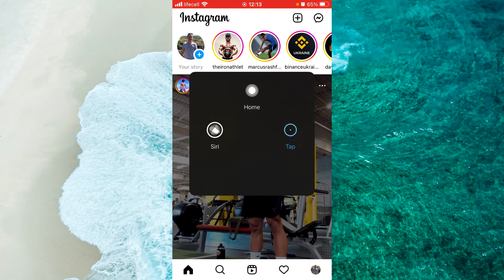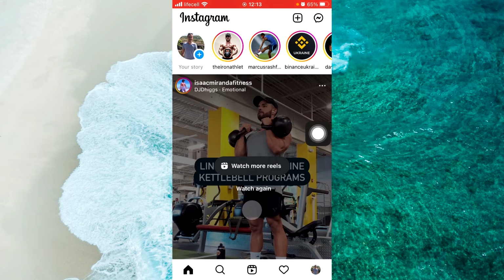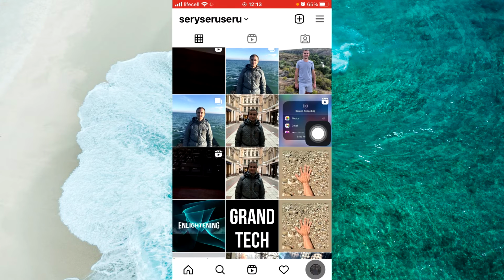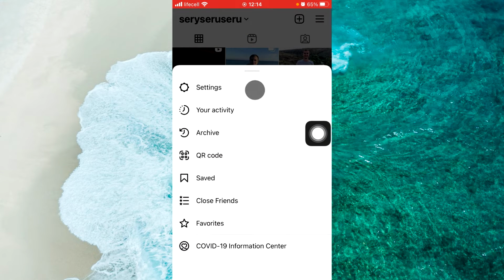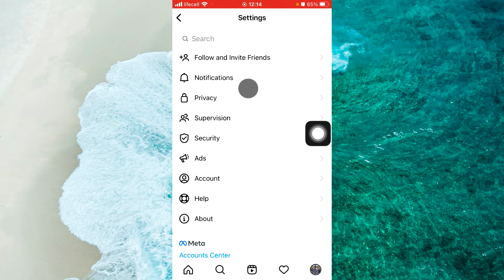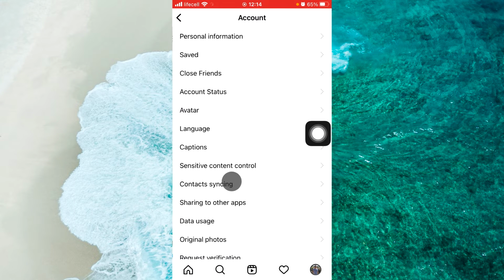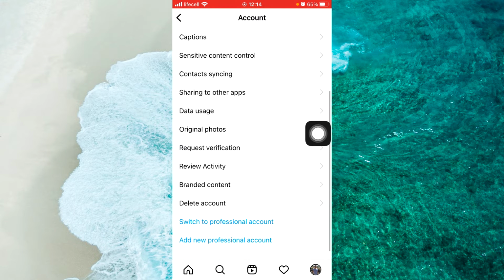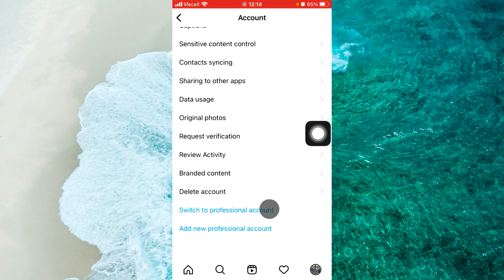So what I do first is go to my profile picture at the bottom right. Then open main menu, tap on three lines at the top right corner of the screen. Proceed to settings. Then tap on account. Scroll down and tap on switch to professional account.